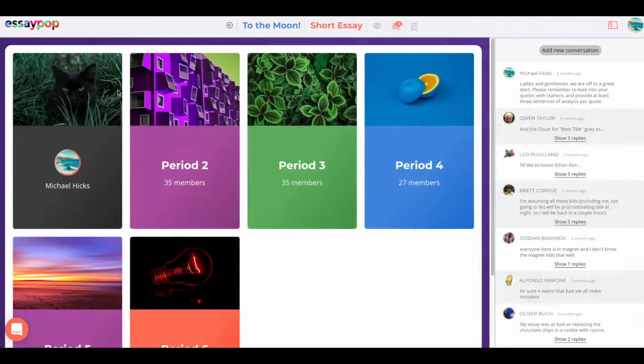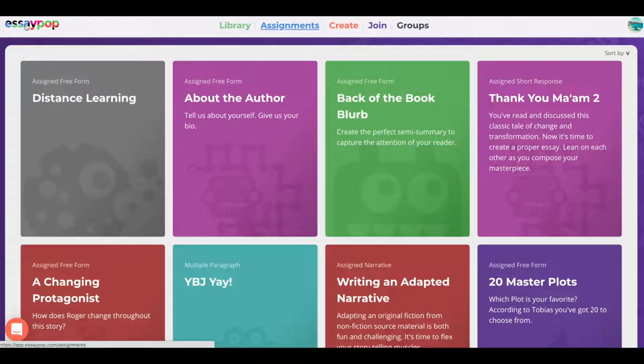And always remember, whenever you want to go back to home base, just hit the essaypop logo, and that's going to take you back to your assignments area. So you can start from scratch, find out where your other assignments are, etc.